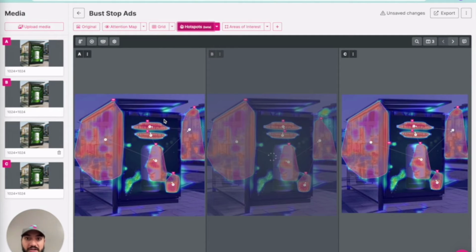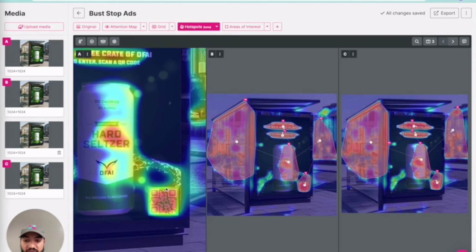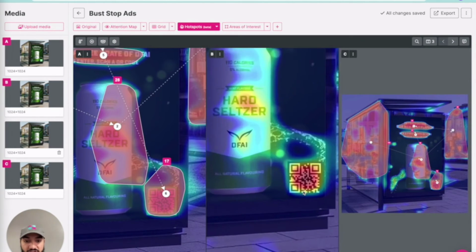So as you can see over here, we've got clearly marked out hotspots to pixel width accuracy, and these are the areas that human attention is drawn to. These hotspots have a score in the pink box, which is the attention score, and that reflects the probability of perception by default, but can be changed to our share of attention or local attention score metrics.